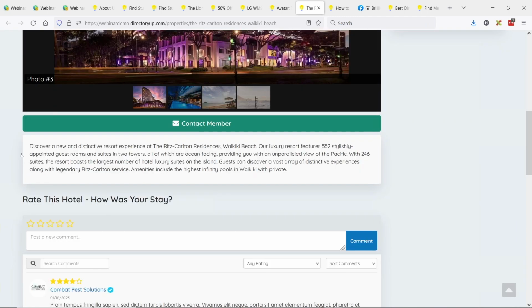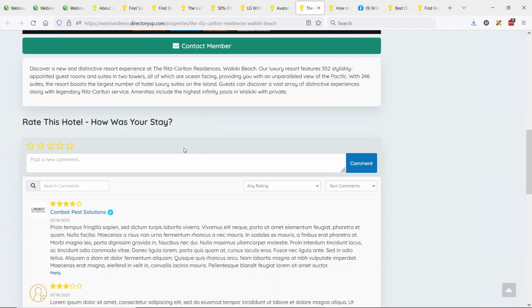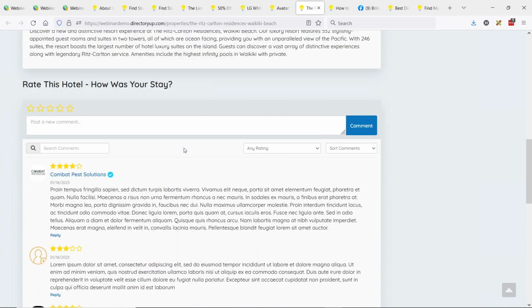And if we scroll down, it explicitly says, rate this hotel, how was your stay? And we can see how these star ratings can now be used with different post types. Even if you're creating or renaming your post types to be for different things, you can find a reason and a good title for the section for people to leave star ratings.